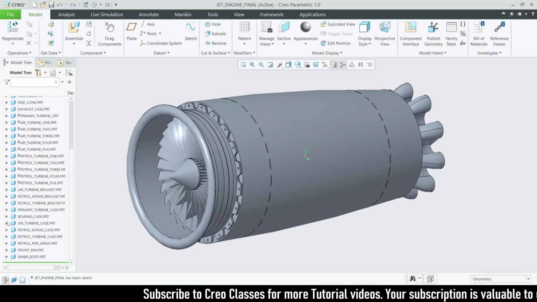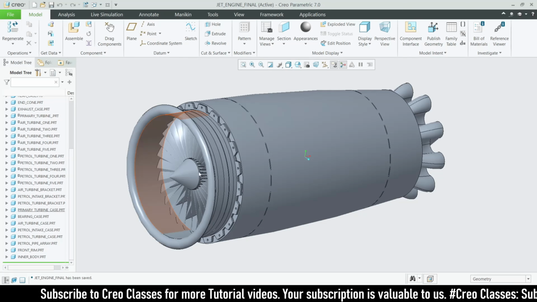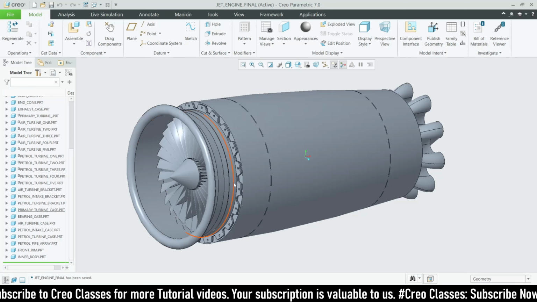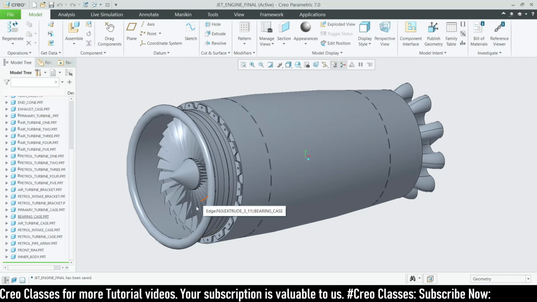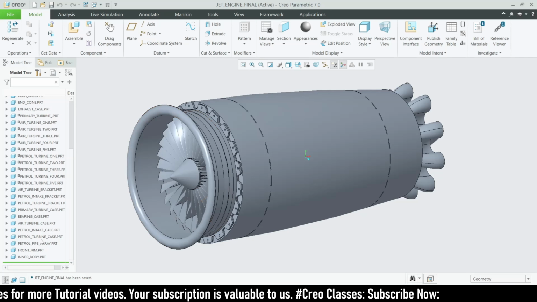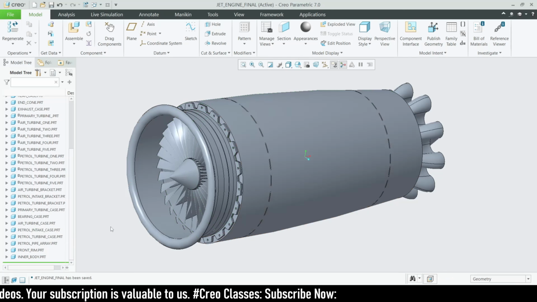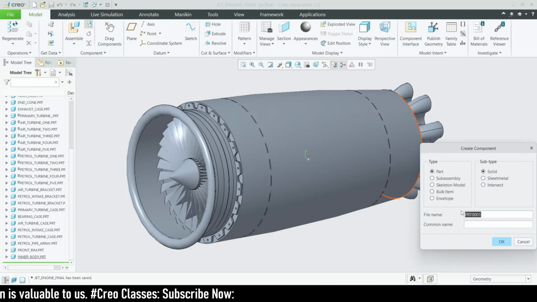Till our last video, we have completed up to the 26th part, and now we are going to move on to the 27th part, which is the final part of this jet engine model. Finally, we have created this inner body part. So let's go on to the next part, the final part.